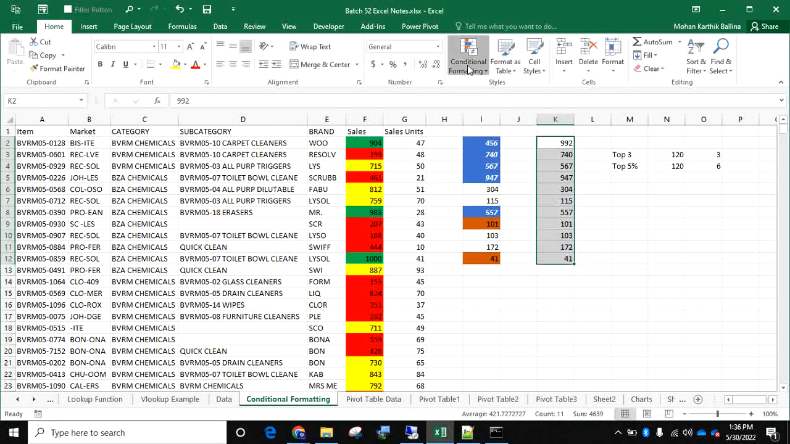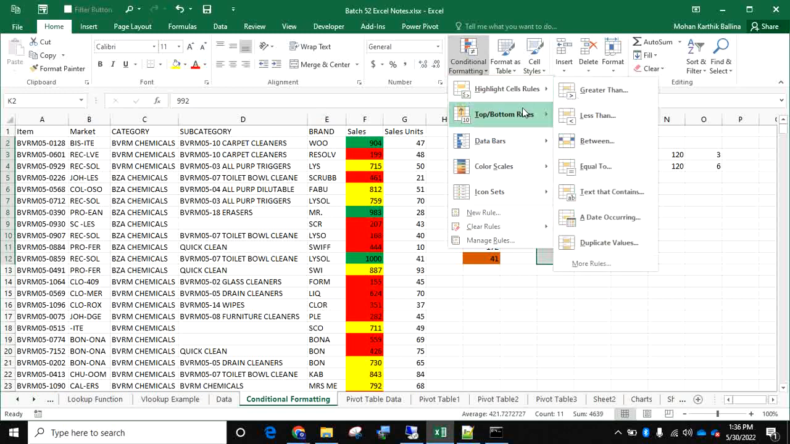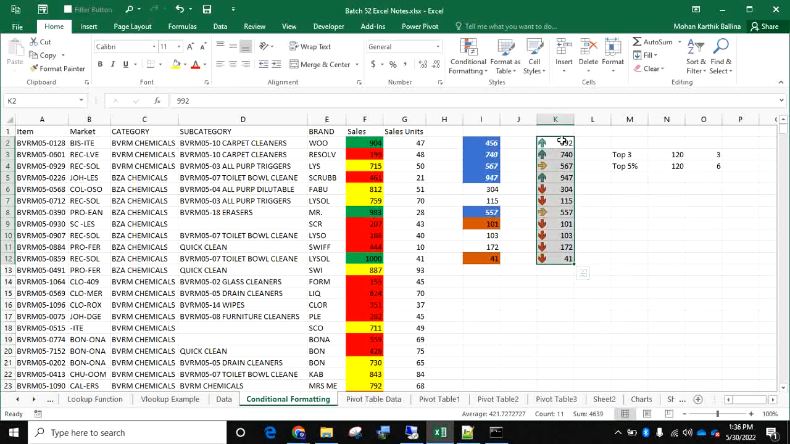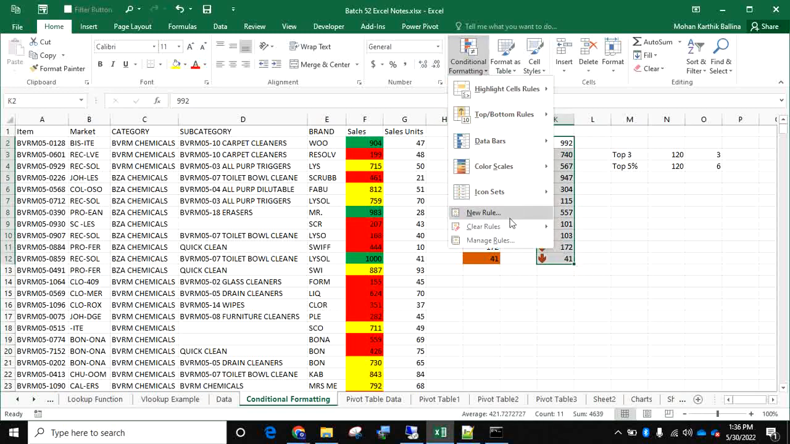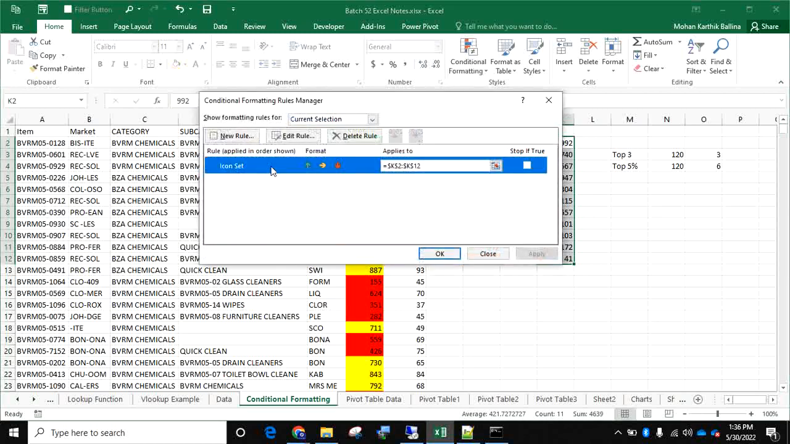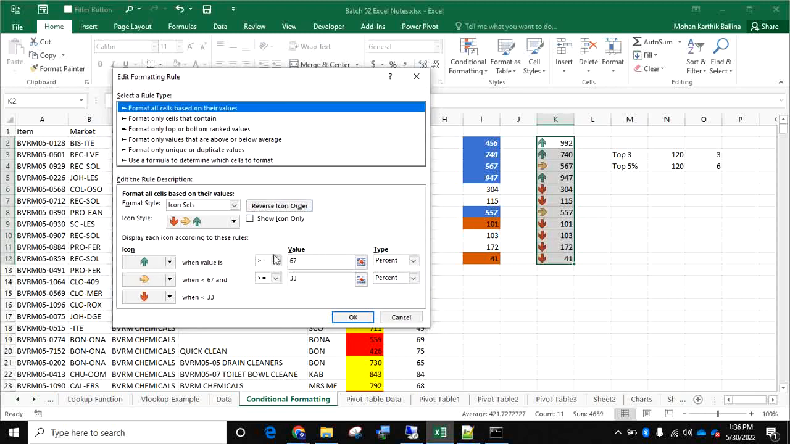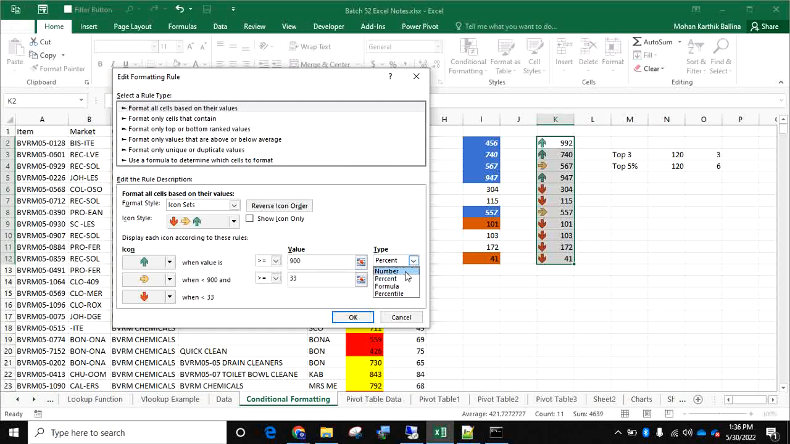Now I want to make it icon sets. Can you see, by default it applies some conditions. If you make a change, just select it, go to manage rules, select edit rule. What is your condition? If this is greater than or equal to 900 and that is a number, right? Those are not percentage numbers. If greater than 900, then show as green.